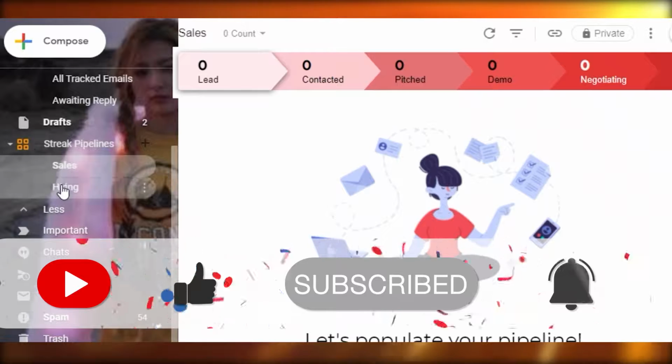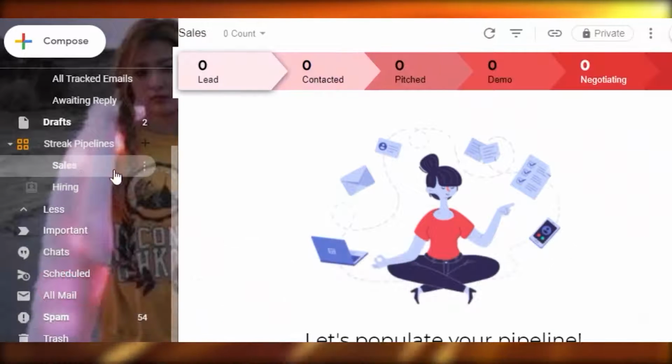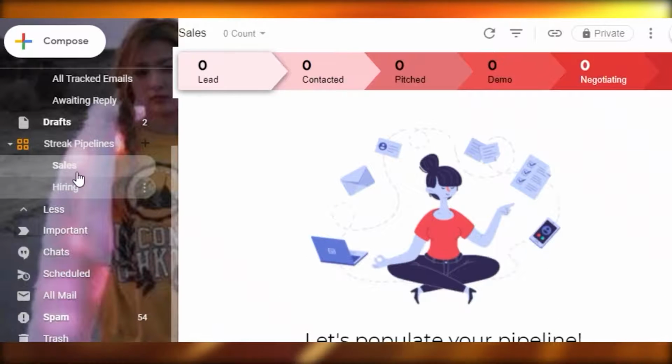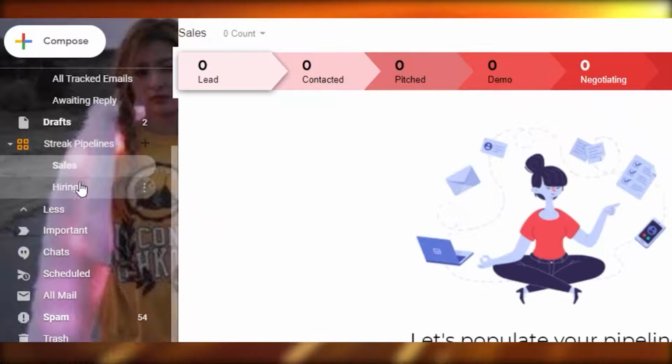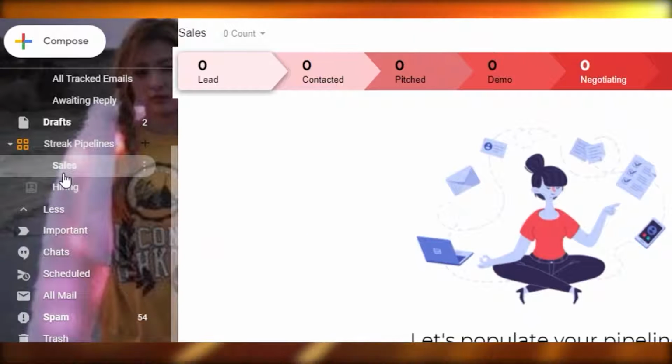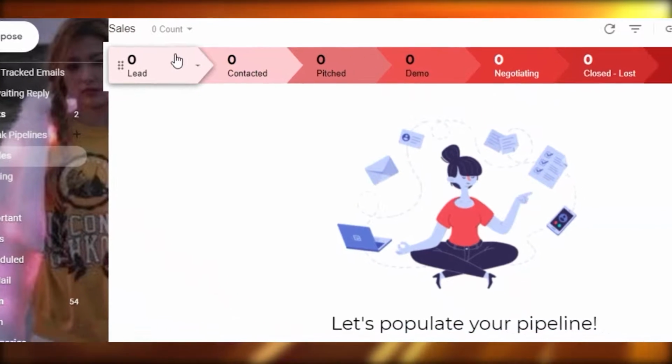So your sales are separated from your hiring. And you can keep everything organized and categorized based on the side of the company that it's going to occur in. So people that are working in sales are probably not going to be the ones that are hiring people. So you can create separate pipelines to separate their workflow and make it easier for everyone to work.